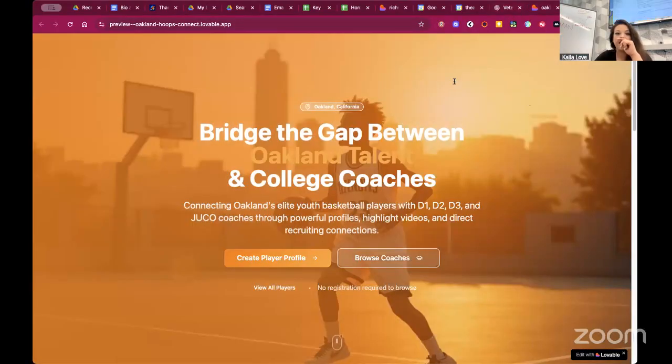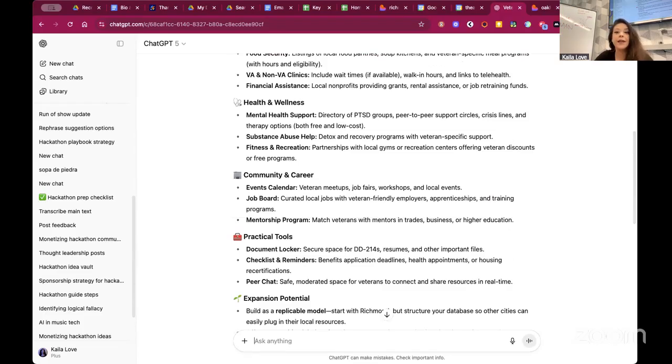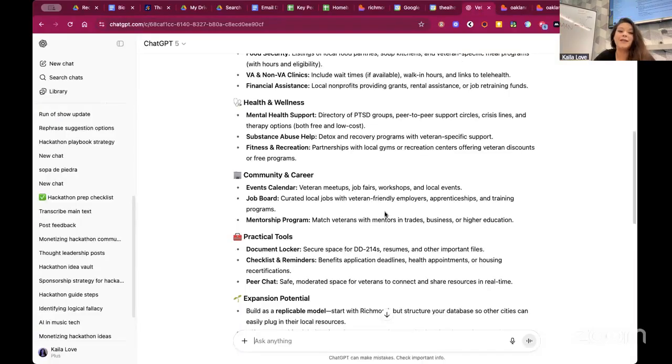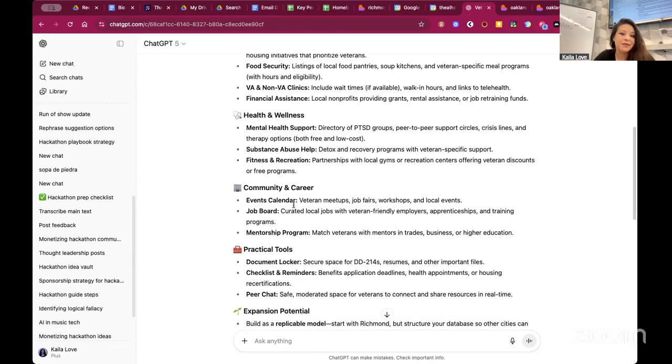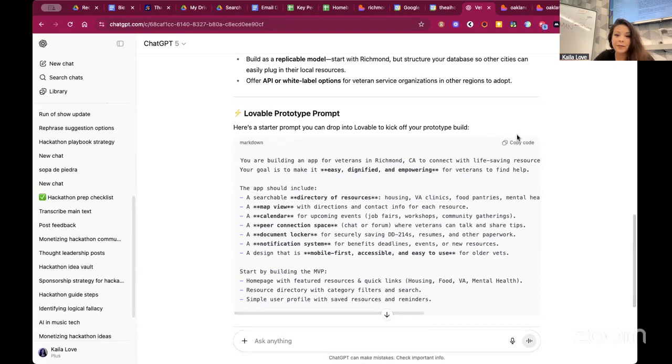And then we're going to do the same thing for you, Donald. And actually, I'm going to go ahead and put your prompt in so it can start building in the back end while we work on Sharif. So then you will actually be able to see the foundation for your app today too, Donald. So the additional ideas: resource hub, health and wellness, community and career tools, expansion potential, and I can send this all to you as well.